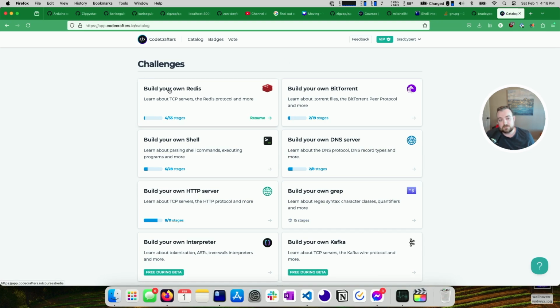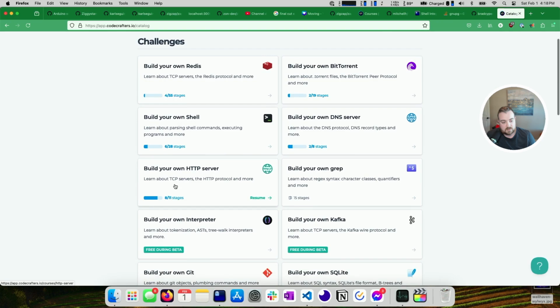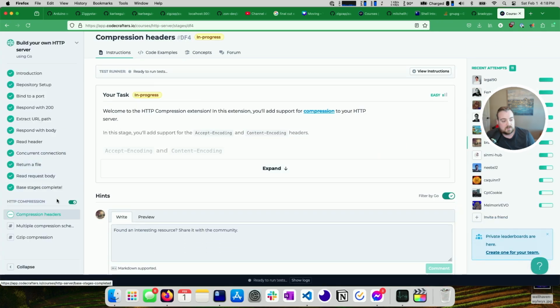So, for example, there's build your own Redis, there's build your own BitTorrent, build your own shell, build your own DNS server, HTTP server. Interesting. I thought I finished this one, but oh, they have a new module for compression headers. So maybe I should go back and do this and finish that one out as well.